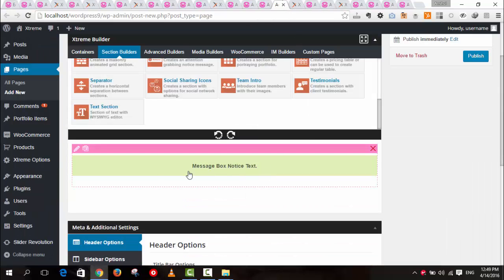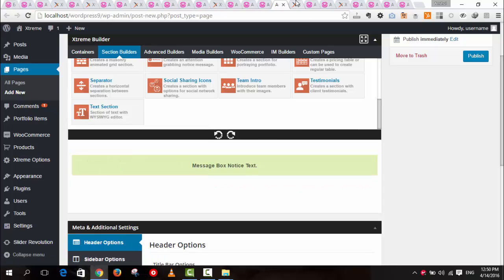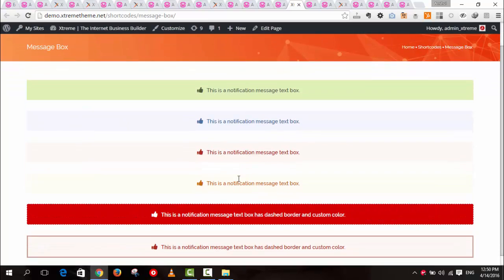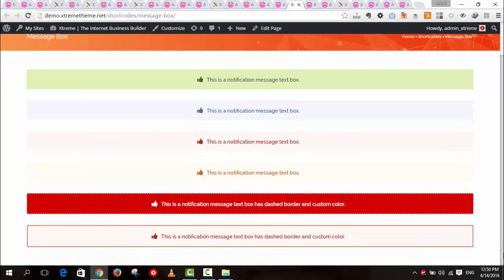next tab. Alright, I can create message boxes like this and show it anywhere to catch attention of the visitor to some information that I want to provide. Alright, so I've also created a custom page where I've shown various message box sections, so we can have various colors, icons, and borders around it, or this dotted border around it.